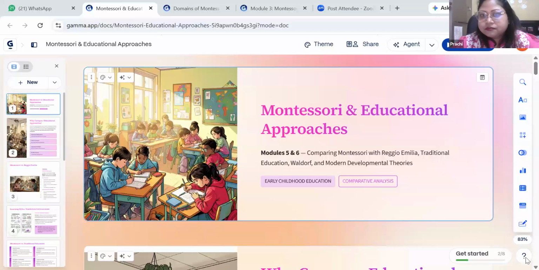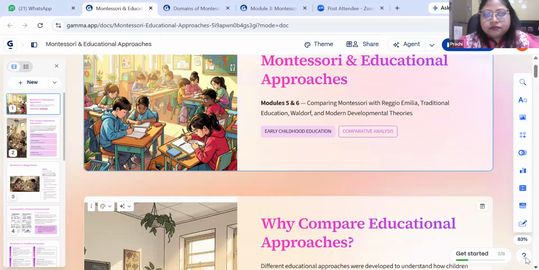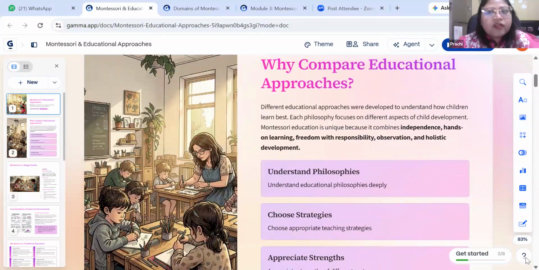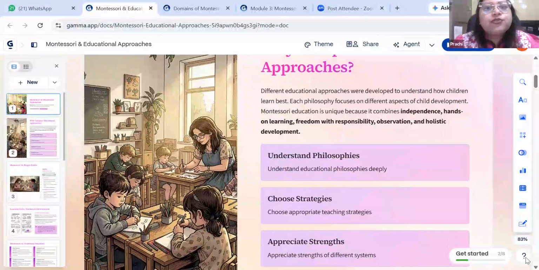So let's see what the Montessori and the other educational approaches are, and how Montessori differs from the other approaches. Why is Montessori education different from other education? Different educational approaches were developed to understand how children learn best. Each philosophy focuses on different aspects of child development. Montessori education is unique because it combines independence, hands-on learning, freedom with responsibility, observation, and holistic development.